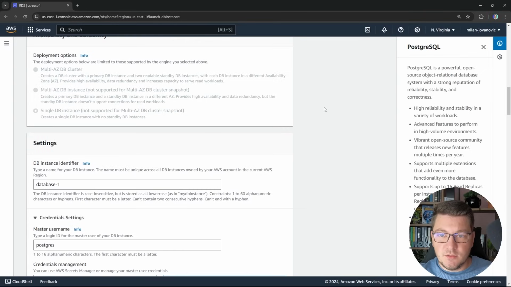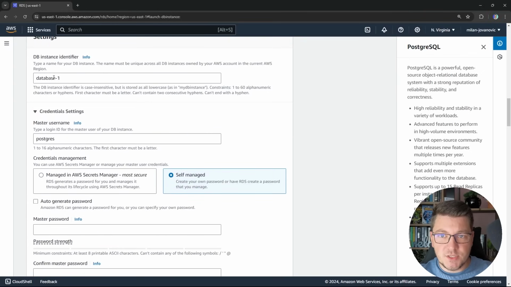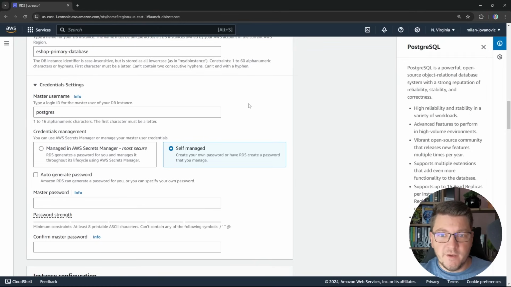Then let's proceed to the next section, which is the database settings. And here you have to give your database a unique name, and I'm going to give it the name of eShop Primary Database. Then you can configure your credentials if you want to manage them yourself, and the default values for Postgres are the Postgres username, and then you can choose which password you want to use. I'm just going to type Postgres, which is obviously a very weak password and you shouldn't be using it in production, but because this is just a demonstration, I can go ahead and use that password.